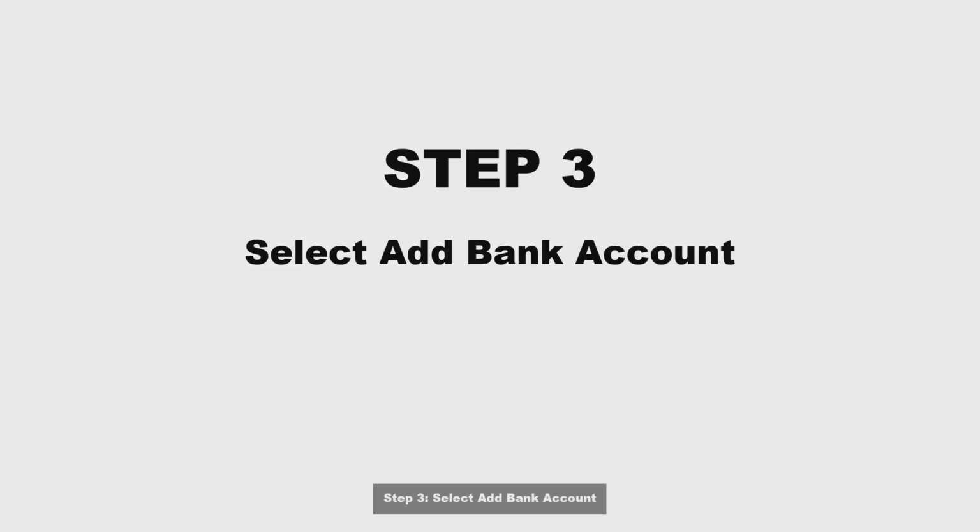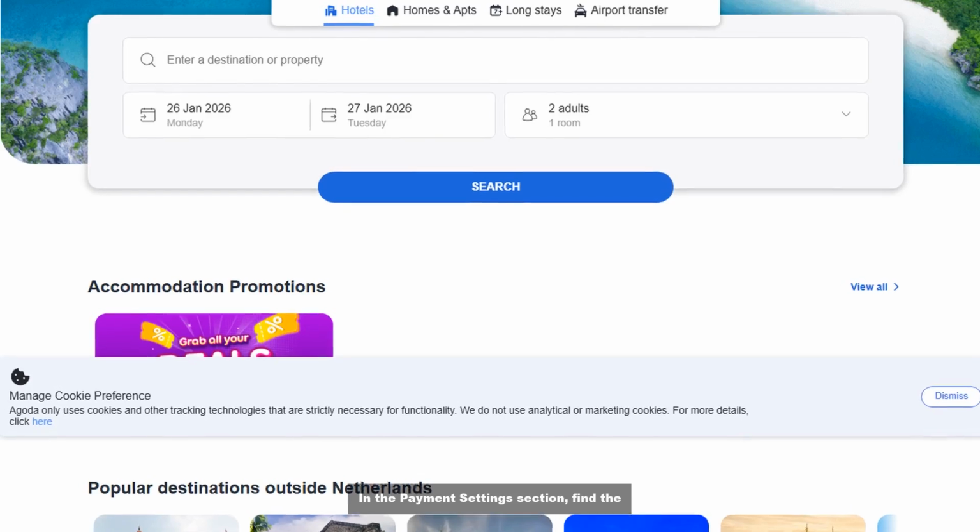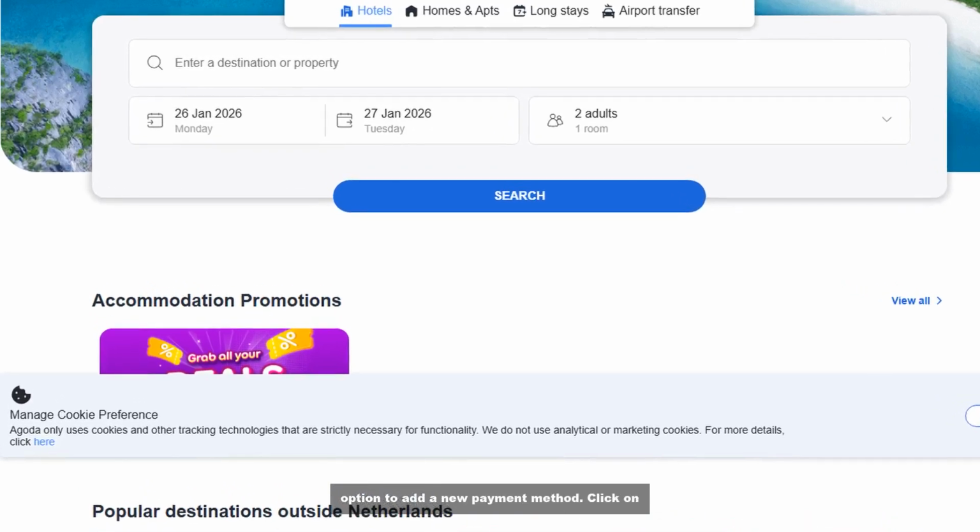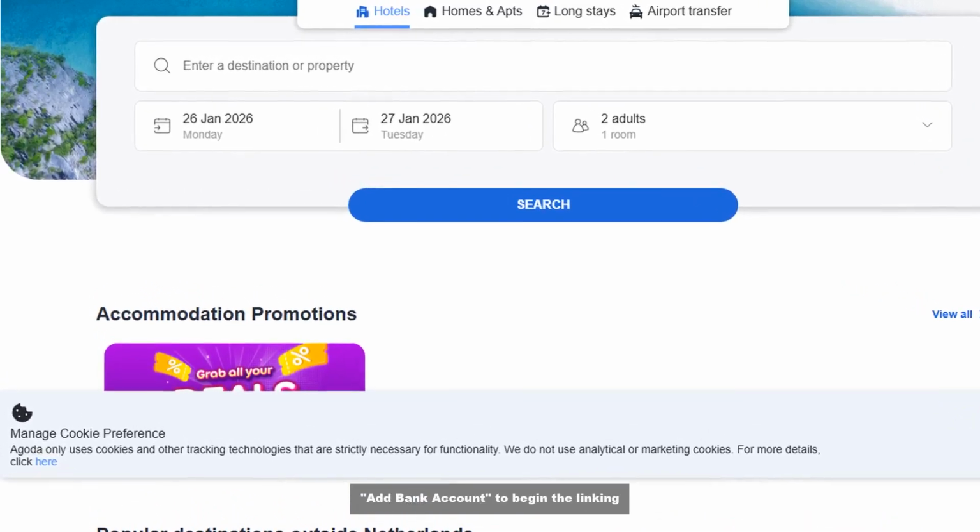Step 3. Select a bank account. In the payment settings section, find the option to add a new payment method. Click on Add Bank Account to begin the linking process.